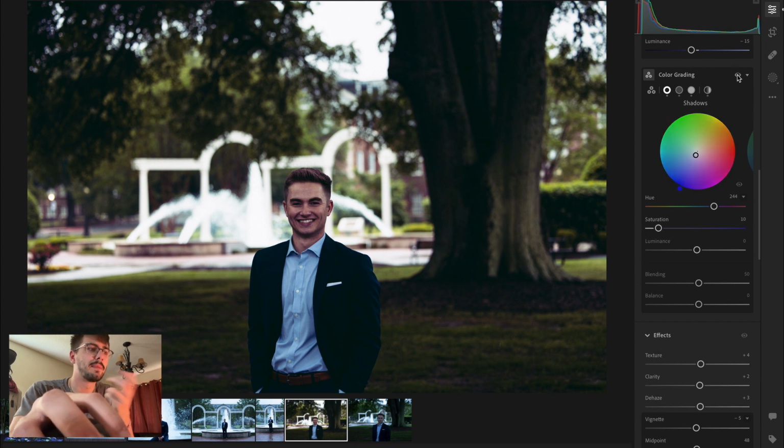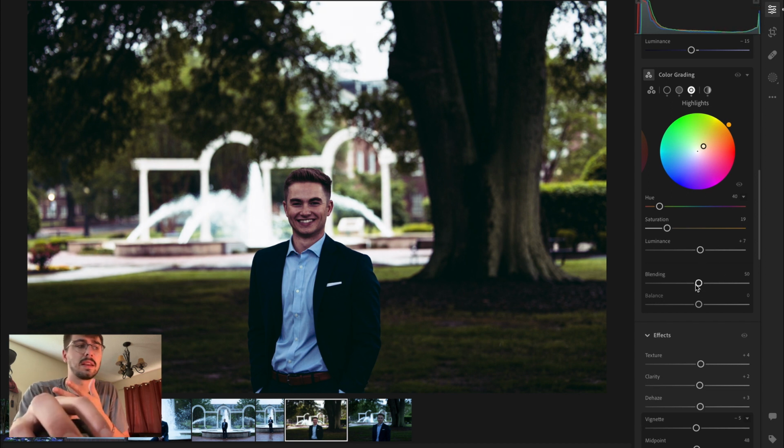That's looking good to me. These are without color wheel. With color wheel, obviously just a preference thing. But yeah, I think I like that. Now, there's still more to do with it because you can adjust the luminance for each, and I think I'm gonna bring my shadow luminance down, my midtones maybe up a little bit, and my highlights I'm going to also slightly bring up. Then you have blending.